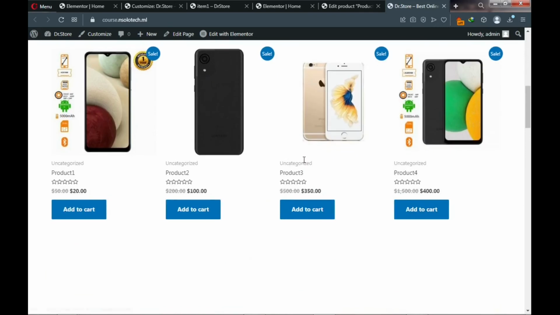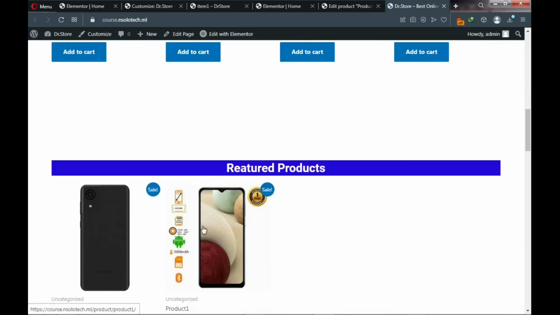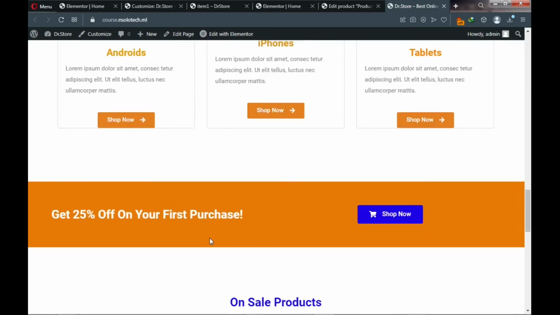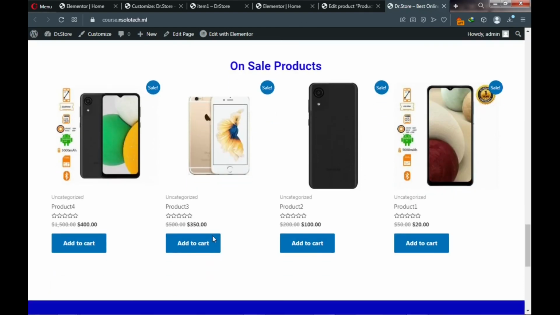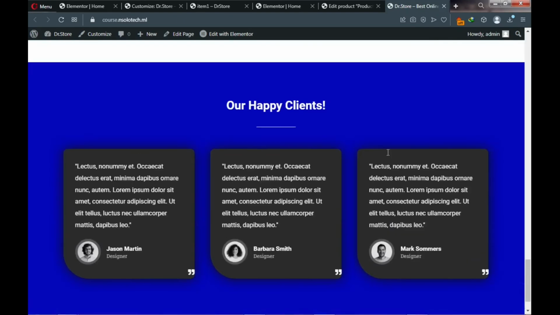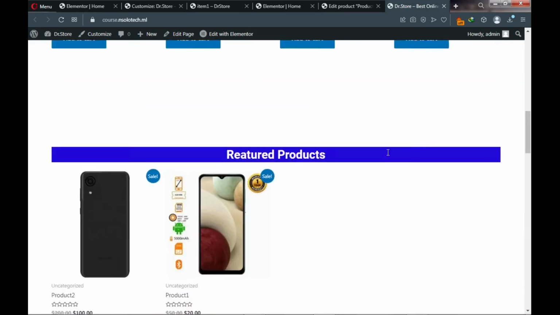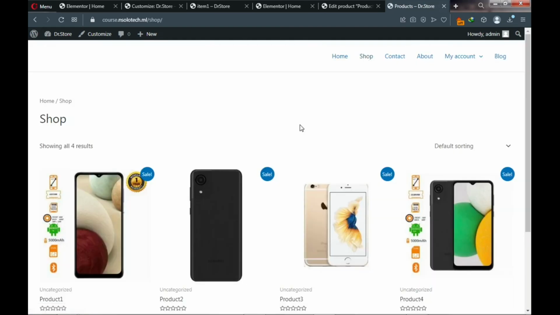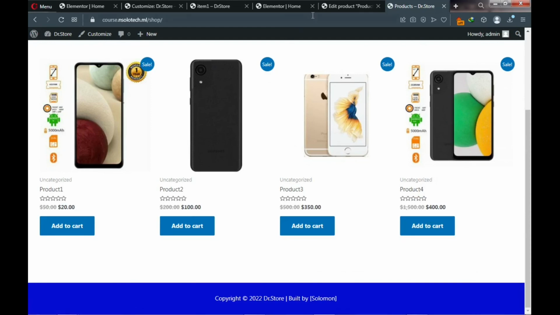Recent products. Scroll down and we have featured products. There are only 2. Okay, when you continue scrolling, you can see on sale products, they are also at 4. Okay, so you can go ahead and add your products on your website. Unlimited products, the sky is the limit. And if I click on shop, it will list all the products I have on the website. So you can see there are 4 products currently on the website. Okay, so that's how you add products to the website.